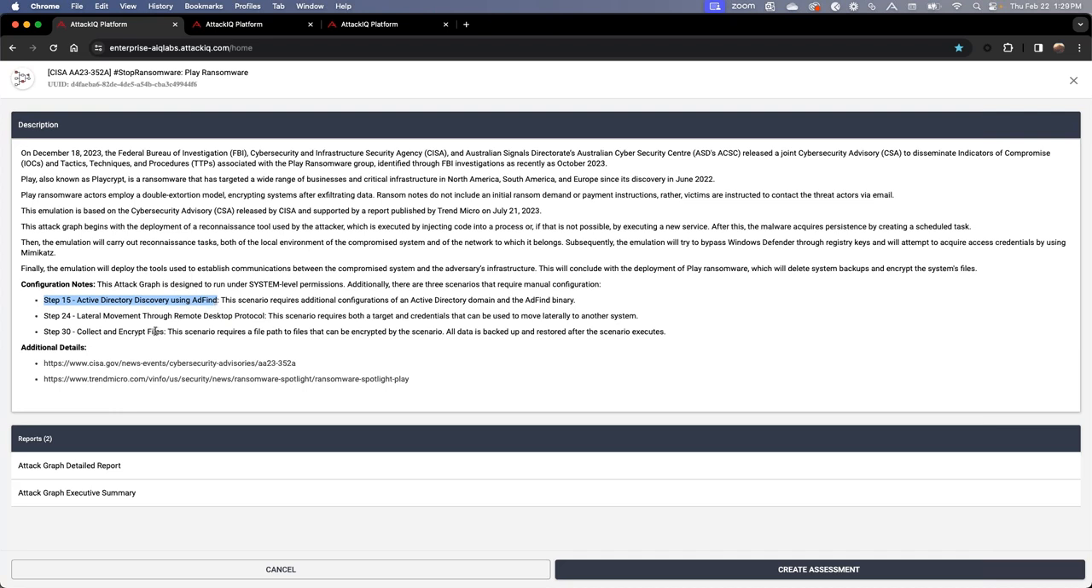The lateral movement portion of it, there is a lateral movement through RDP, and it does require a target and some credentials you can use to move laterally, as well as the collect and encrypt files portion. And I'm going to show you the description of that scenario as well, the configuration of it, and how you configure that to do what you want it to do. So you see here, all data is backed up and restored after the scenario executes. Like Andrew is saying, always do no harm, and we are not trying to break anything on your end.